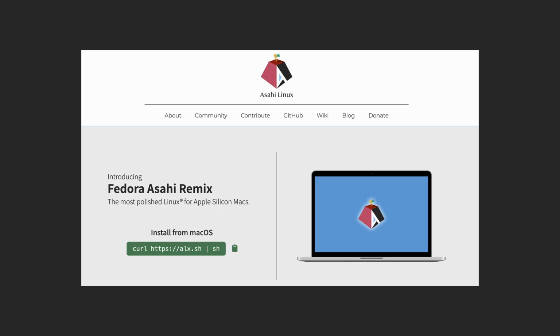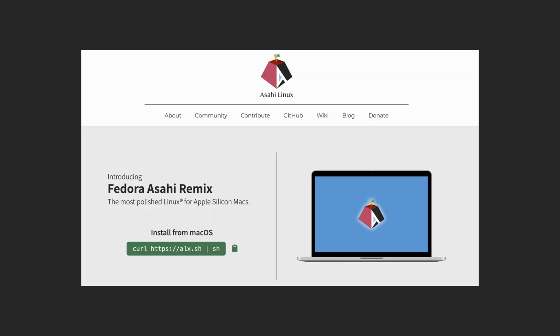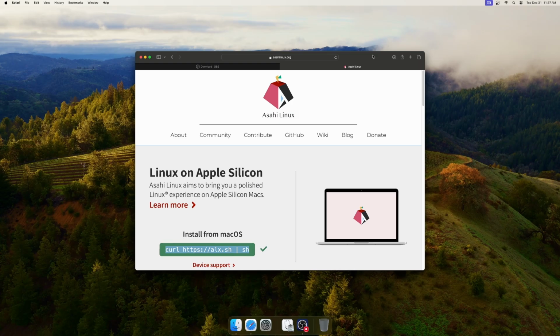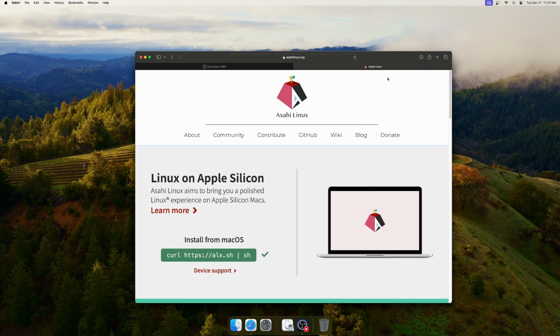So to install, we head over to asahilinux.org. I think when it first came out, it was based on Arch. That's pretty based, by the way. But now it's based on Fedora 41, which I'm okay with. Looks like my M1 Mac Mini is mostly supported, just no USB-C displays or Thunderbolt 4 support. Okay, all we gotta do is copy-paste this command right into our terminal. My favorite thing to do.